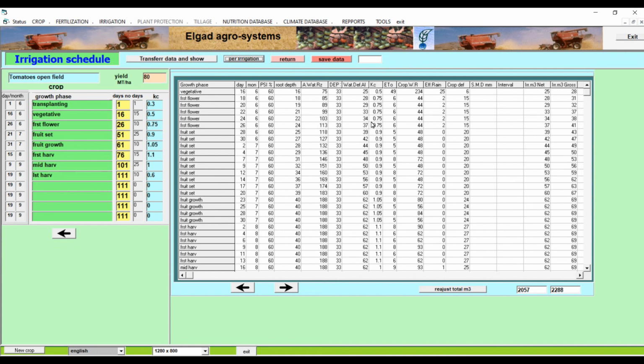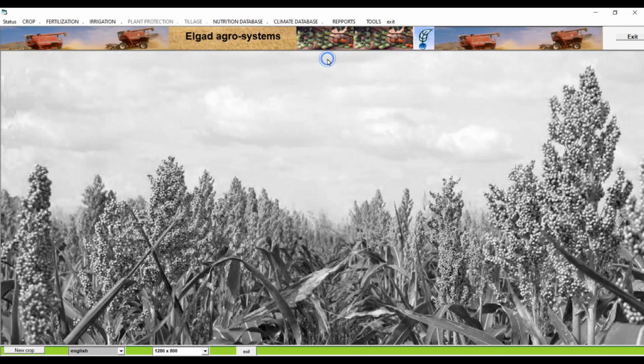So I have the table here, and I have the possibility to change numbers, to increase or reduce, depending on what is going on in the field and following the control. And I shall save this irrigation program.